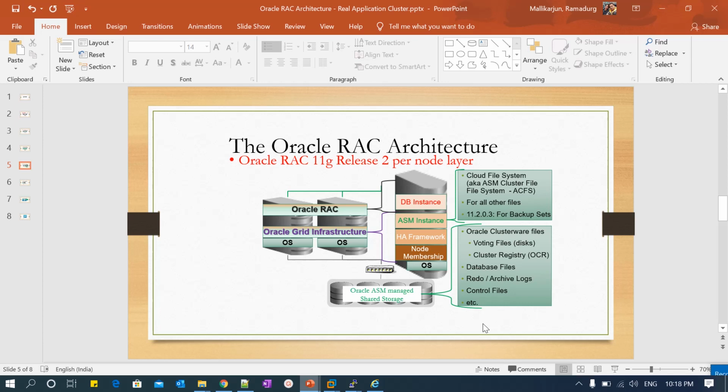For the time being, just understand these terminologies and keep remembering them: what is a DB instance, ASM instance, what is the HA framework, what is node membership, and what is ASM storage. ASM stands for Automatic Storage Management. So you can become familiar with these terminologies. Going ahead with the next slide.